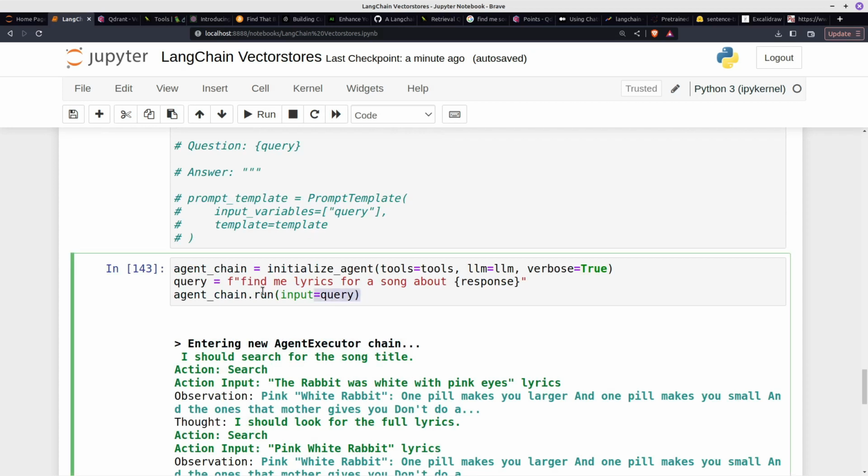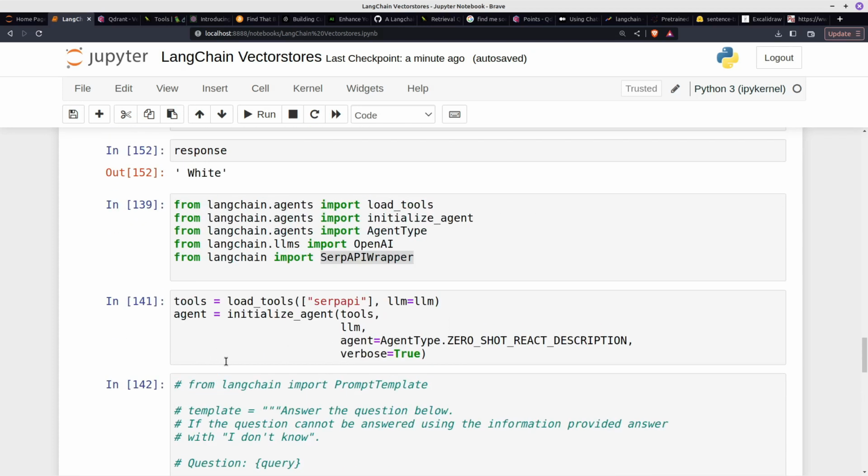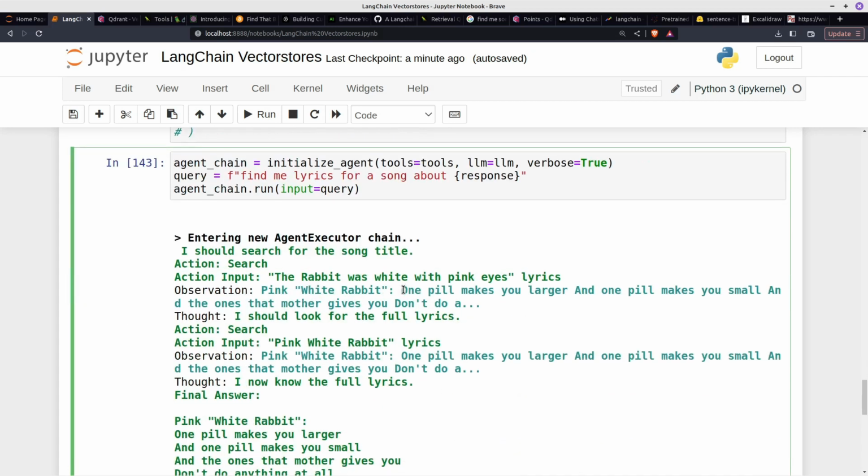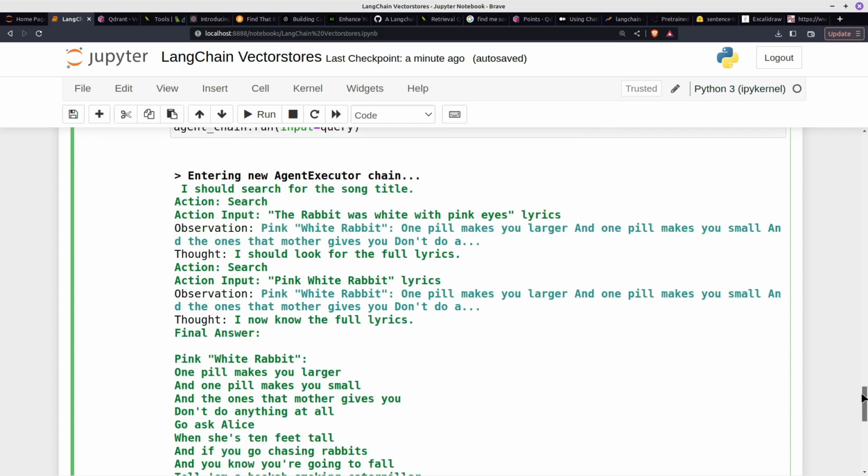And what we want it to do is go off and find the song lyrics, based on the response. And what was the response? The response was the answer to our question about what color was the rabbit in Alice in Wonderland. So once we've done that, I'm not going to run it again because it's costing a fortune with all these requests, but yeah, there we go.